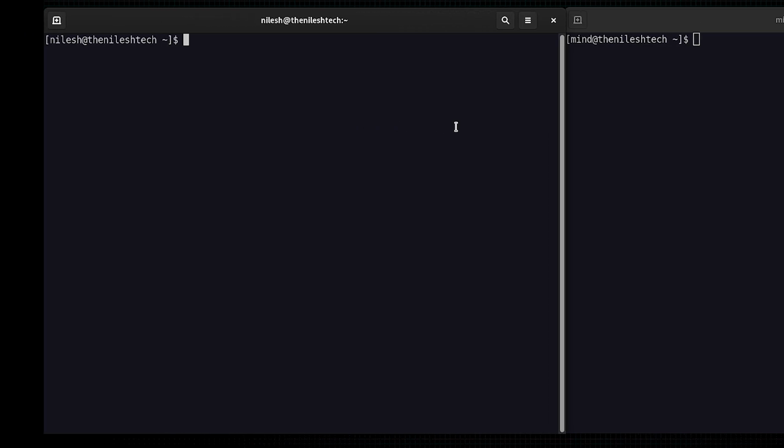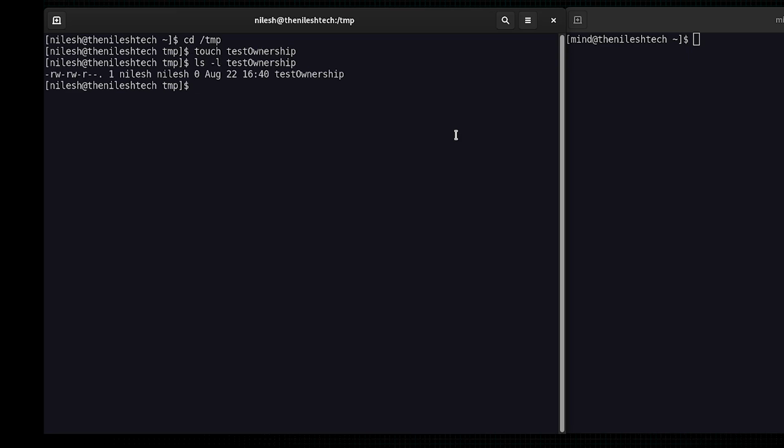Okay, so let me tell you one case. As the Nilesh user, if I go into the temp directory, here I have created one file called test ownership. If I do ls -l test ownership, you can see the owner of this file is Nilesh and this user also belongs to group Nilesh. If you check the permissions, the user has read write, the group has read write, and others have only read permission. That means others can only read the file, they cannot perform any other operations.